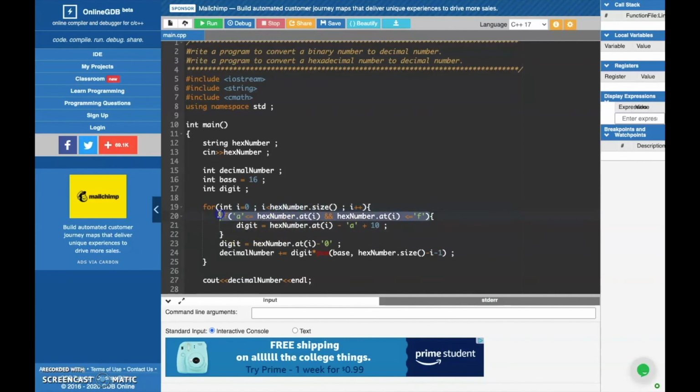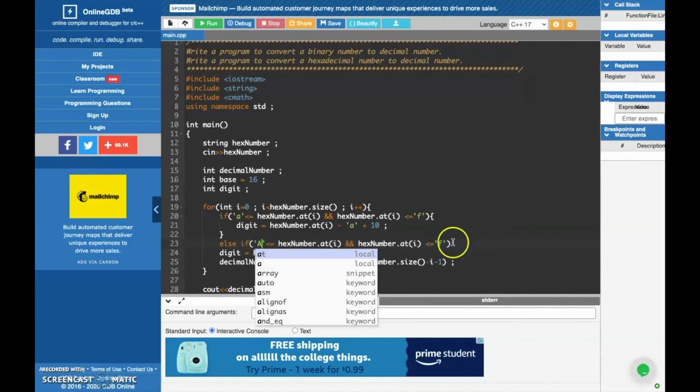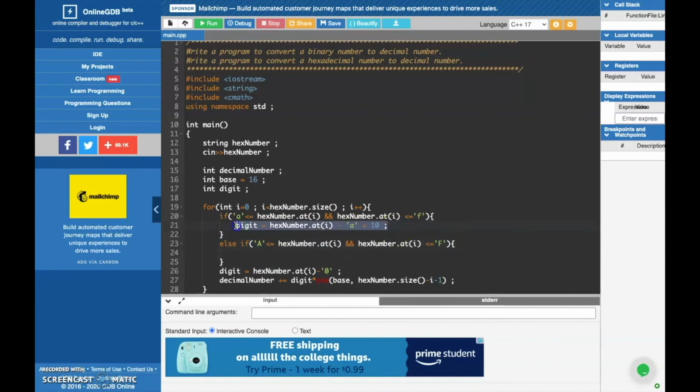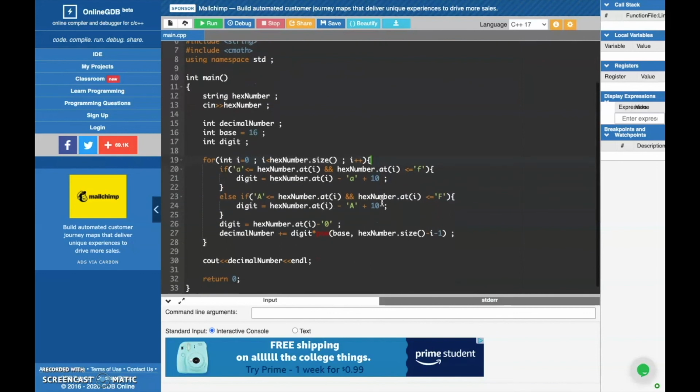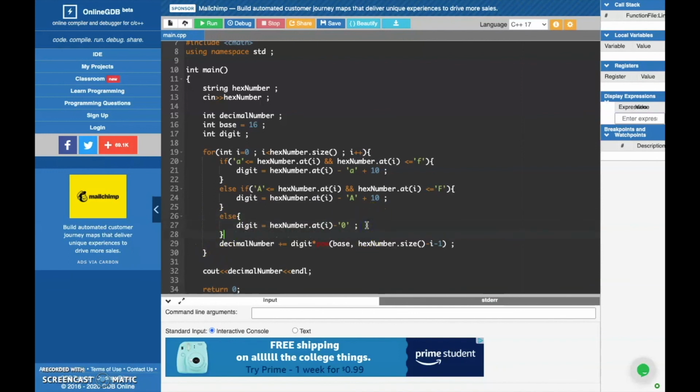We need to check the similar condition with capital letters and then update in a similar way by subtracting capital A. Finally, we will need to update digits inside this branch, and then updating decimal numbers will work in the same way for all of them. When we have the digit, the rest is just gonna be the same.